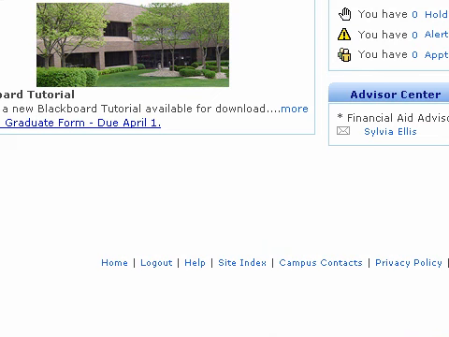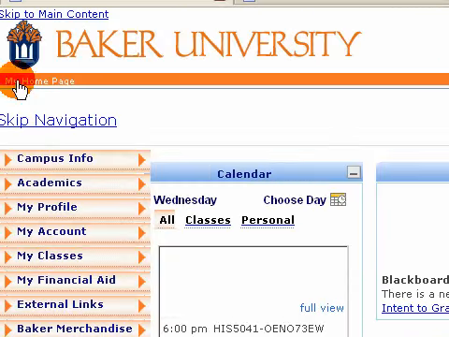Now, this should drop you into Baker University, and this is your student portal homepage. If you notice right underneath the Baker banner, in white lettering, there's My Homepage. That will always bring you back to this page. This is that initial splash page when you first get in.